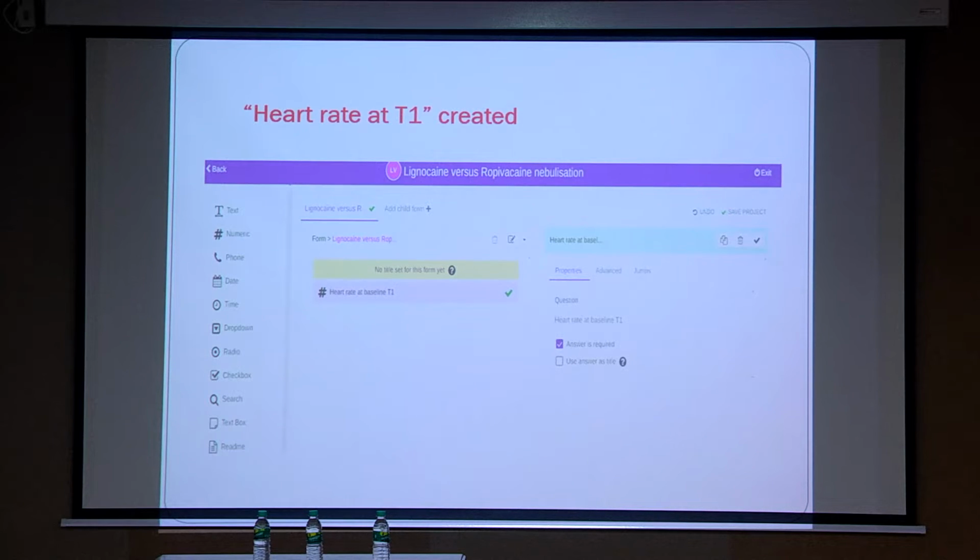I do it for every question starting from demographic details till the end. Once you have done this, the entire online questionnaire is created and is now available for us to use. That means to start the data collection process.